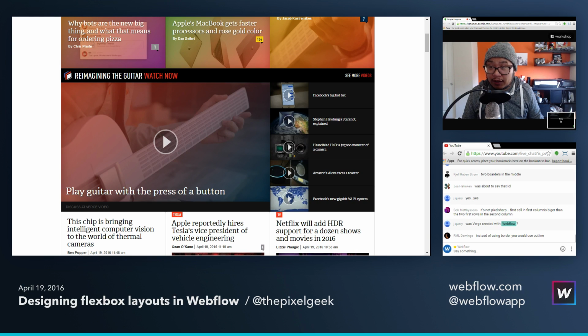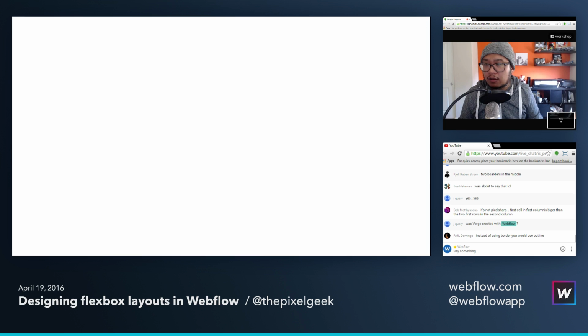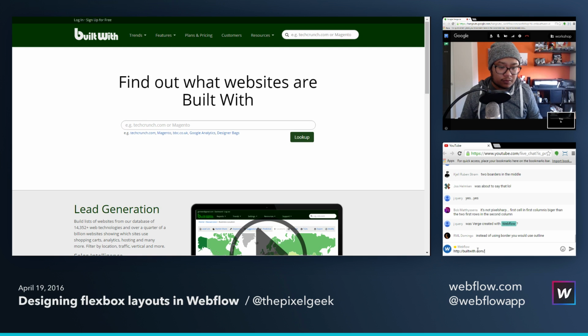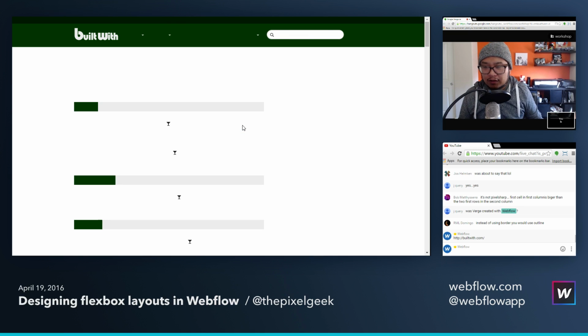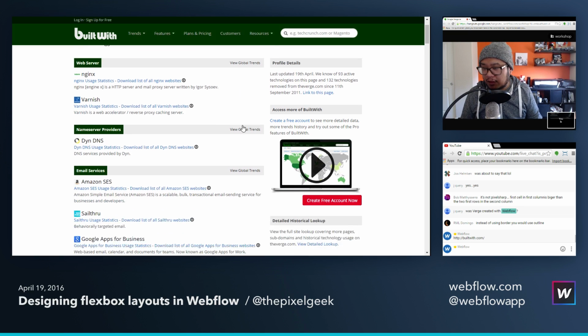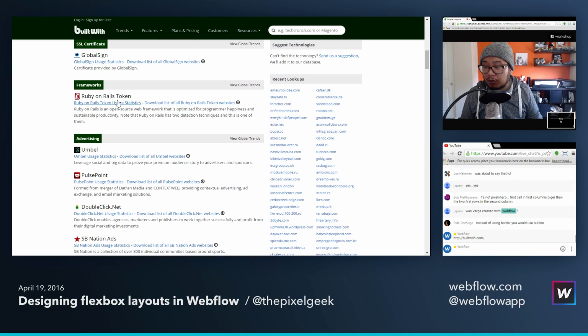jQuery asks, was Verge created with Webflow? No, but if you're ever wondering, here's a little tidbit. builtwith.com. If you go to builtwith.com, you can type in any website to find out what it was built with. And I'm guessing it's some crazy thing. Ruby on Rails.